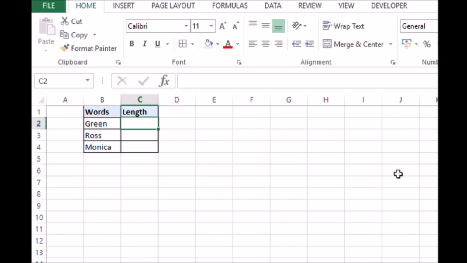So let's take an example here. We want to know how many characters are present in the word green. So we'll type LEN, then we will select this keyword and then we will press enter. Now we can see there are 5 characters present in the word green. So that is GREEN.